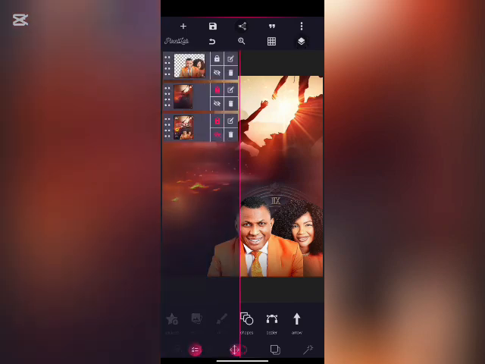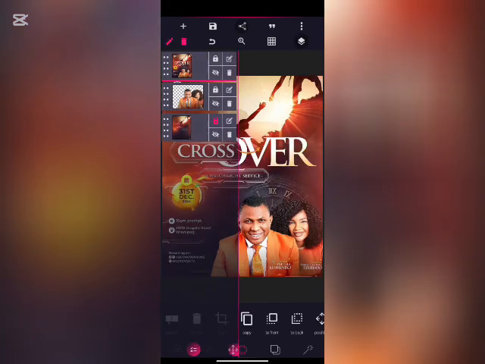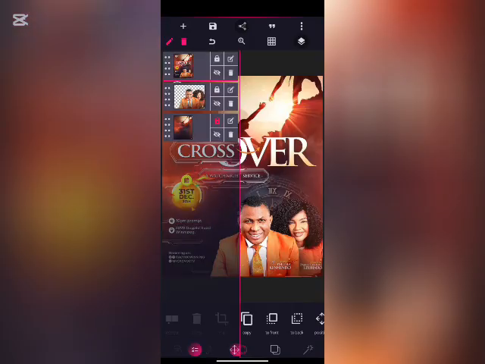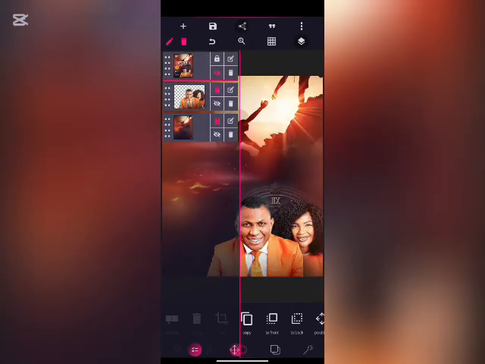So let me bring the original background, the original design, so that we'll see what we're actually working with. So we'll start with putting in the date and all of that. So we have the time, 10 p.m., and the rest. So first of all, let's put in the time.